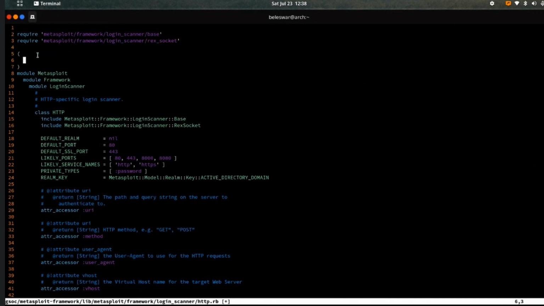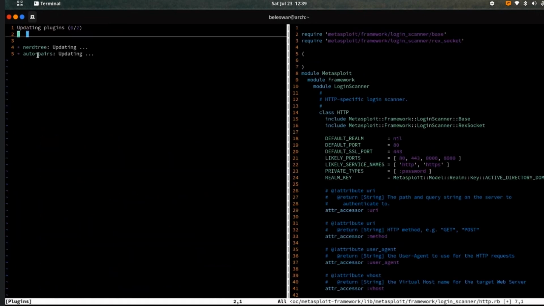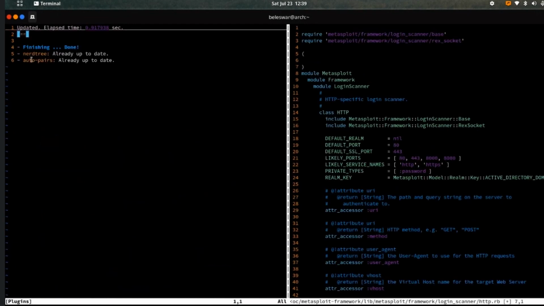Now let's say you want to delete a plugin or you want to upgrade a plugin. For that, go to the command mode. Just type :PlugUpdate. Plug update. This will update both of your plugins. If you have 15 plugins here, it will upgrade all of your plugins.